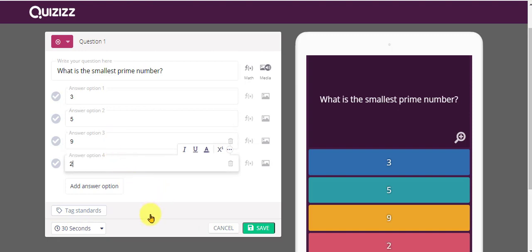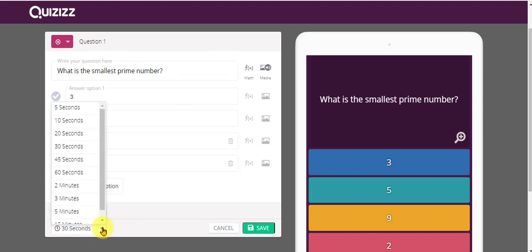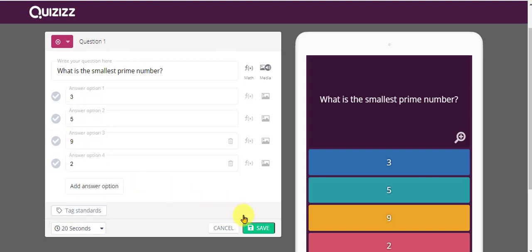Actually, if you select the option, which I will show later, to shuffle the options, there is no need of making them in order. Whatever the order you make, it works, because later I will show that there is an option for shuffling questions. From this menu, you can select how much time you want to allocate for this question. I want to give 45 seconds, or if it's an easy question, let's say 20 seconds. Then I will save it.